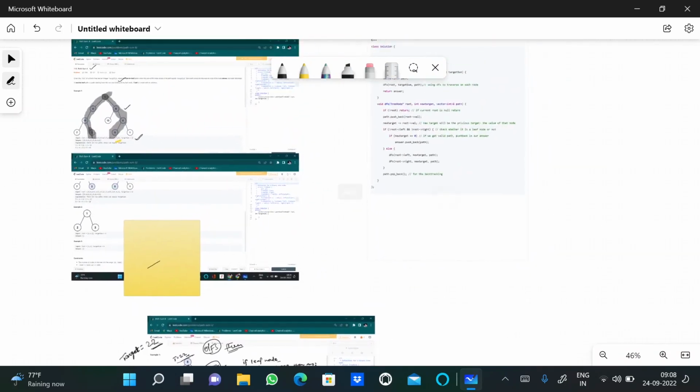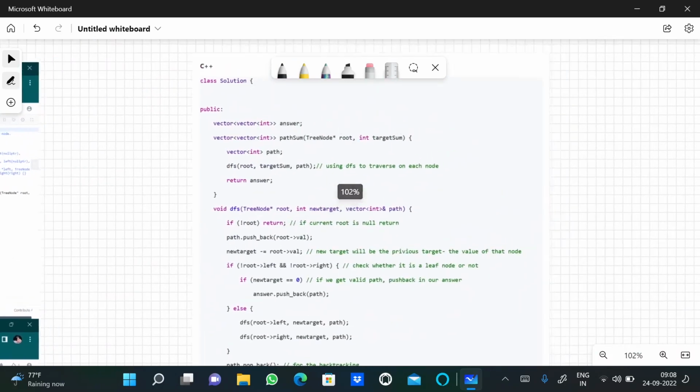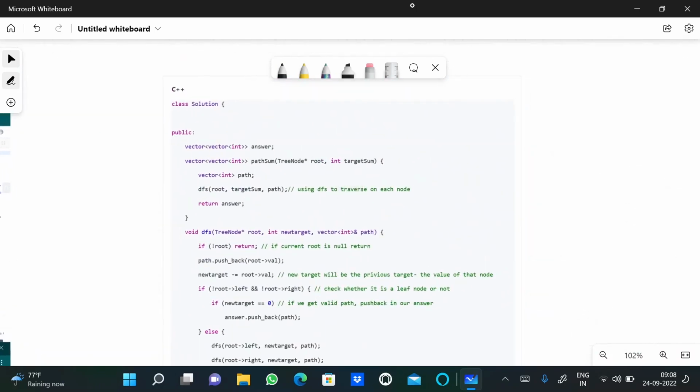So now I am showing you our solution. As I have already told you, this is our answer, where we will store the answer. Now this is our main function. This is our path where we temporarily store the path. We will call this function for DFS to traverse each node, and we will return the answer.